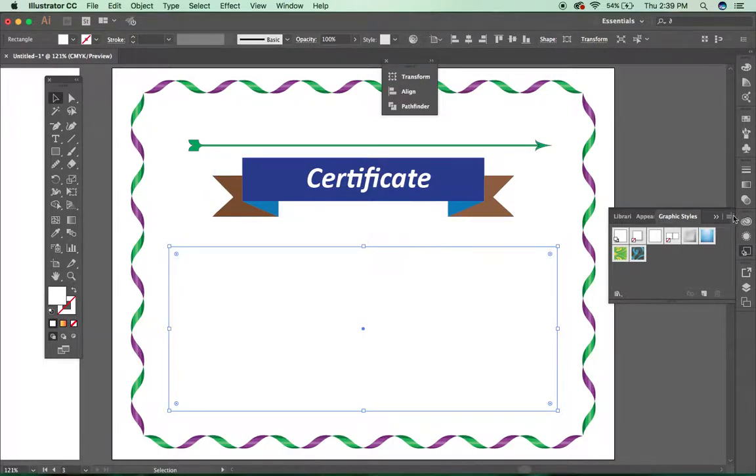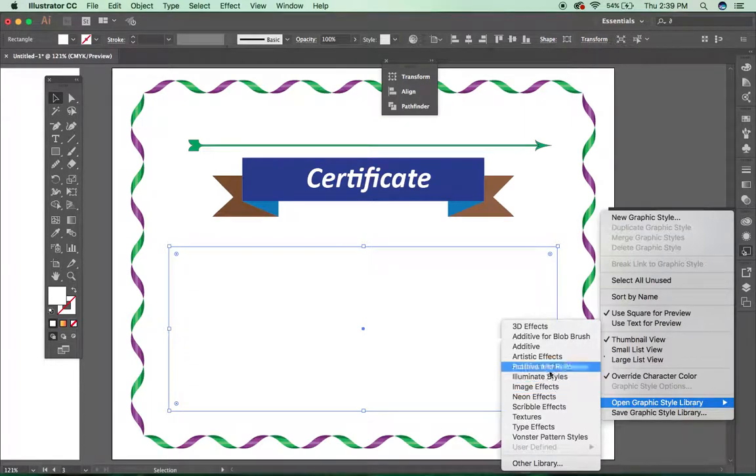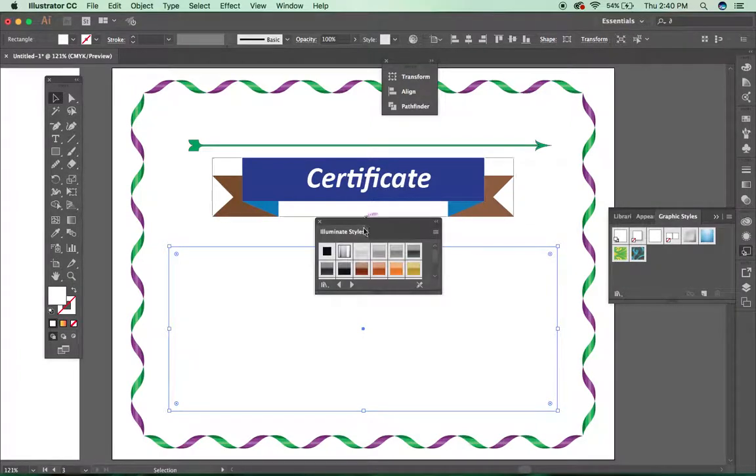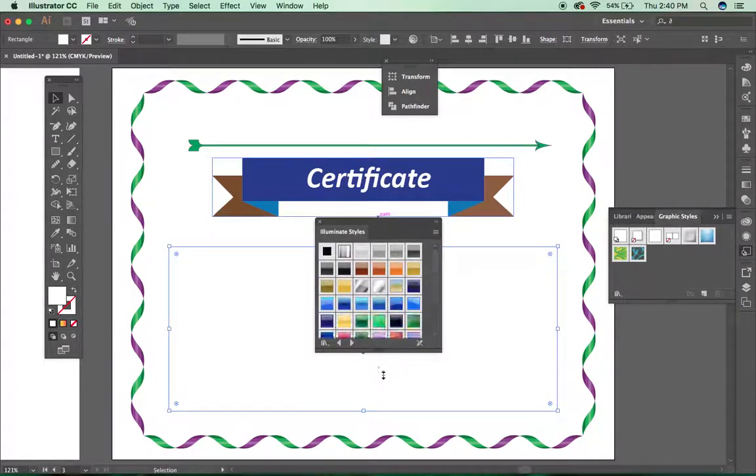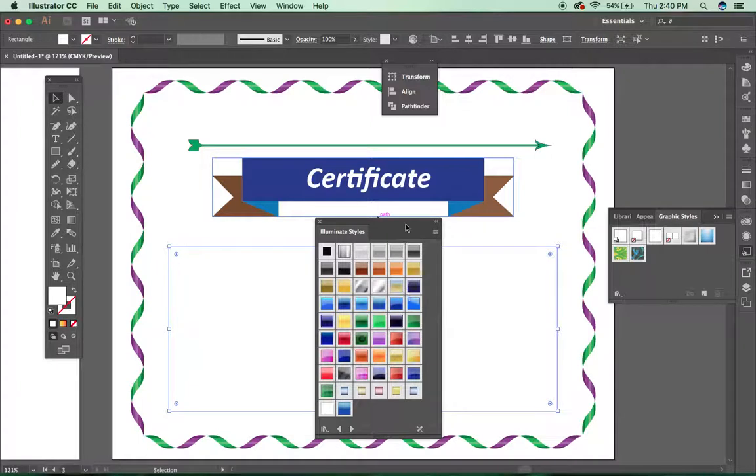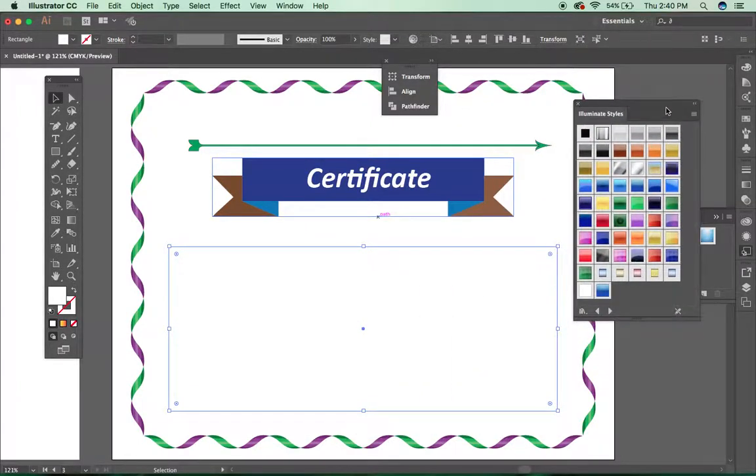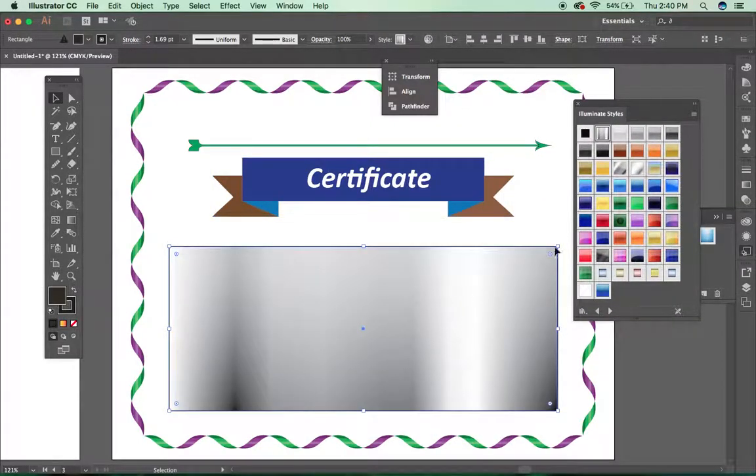So if you select this, now click here, open graphic style library. So now we have different things. For example, we have here illuminate styles. So if you click illuminate styles, you can see another panel will appear. So there are lots of professional graphic styles which you can apply to your shape. See.